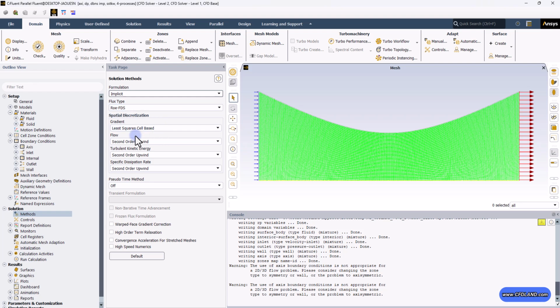And then come the discretization methods, which are totally a matter of accuracy. First of all, for the gradient, we want to keep the least squares cell based, which is recommended for a fully structured grid, like in our case. And in unstructured grids, you'd better use the Green-Gauss node based. But for now, we keep the default one.